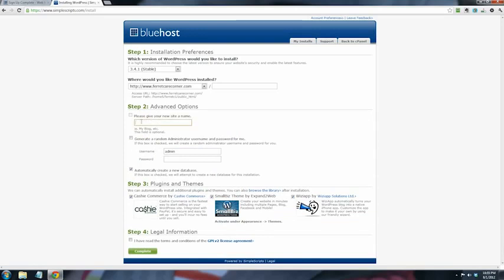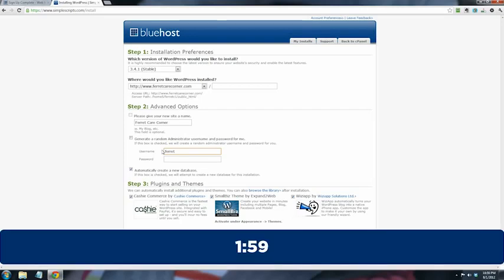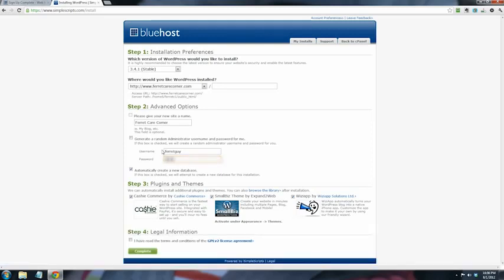I think it's a good idea to come in here and enter in the name of your website, Ferret Care Corner. And then you go ahead and choose a username and password. This is different than your Bluehost username and password. This is going to be for your WordPress installation. I think it's a good idea to change your username from the default of admin. It just makes your site more secure. So I'm going to change that to a different username and then add my password here.